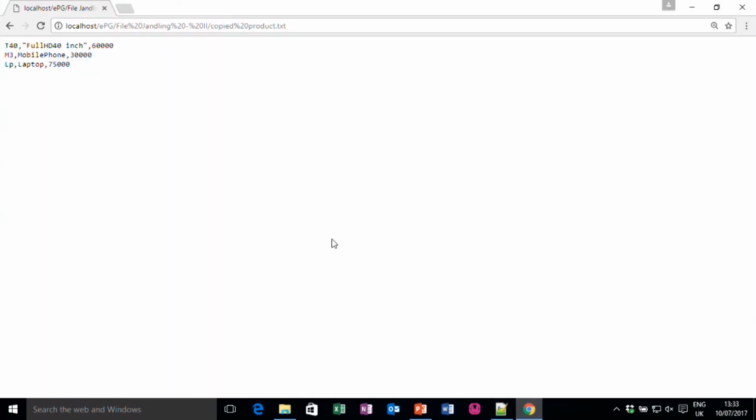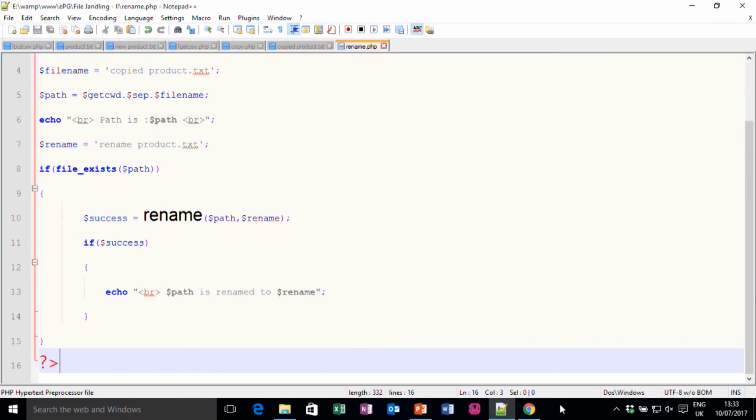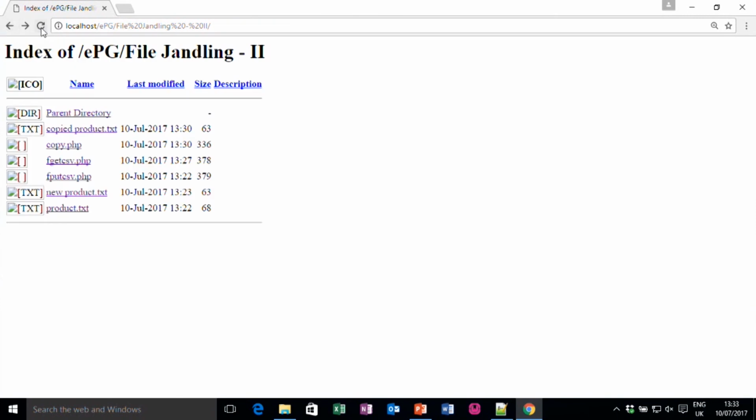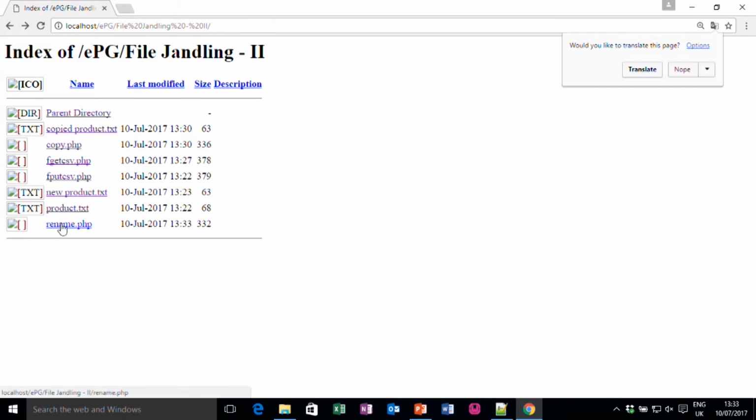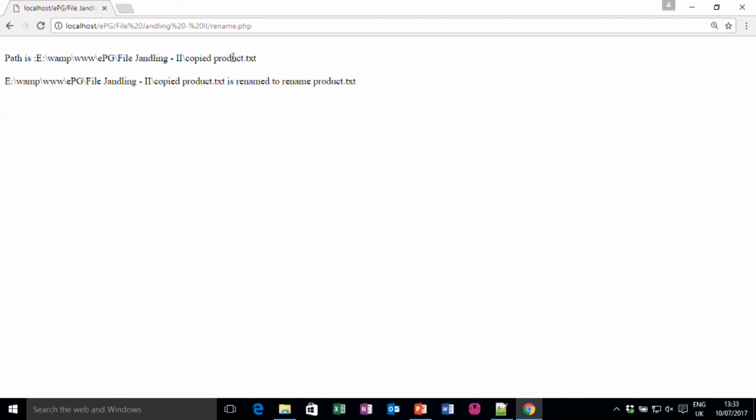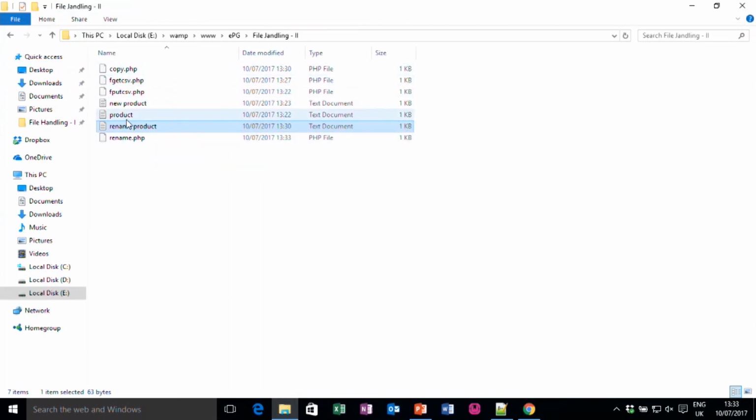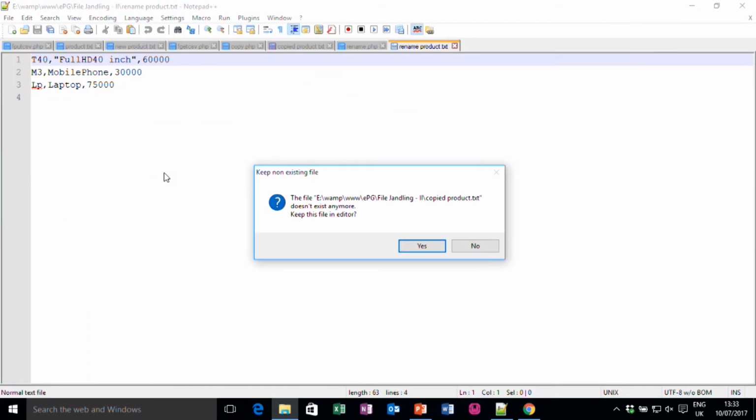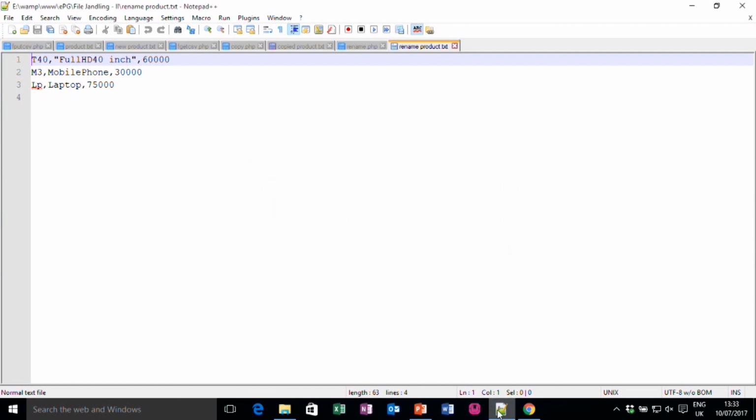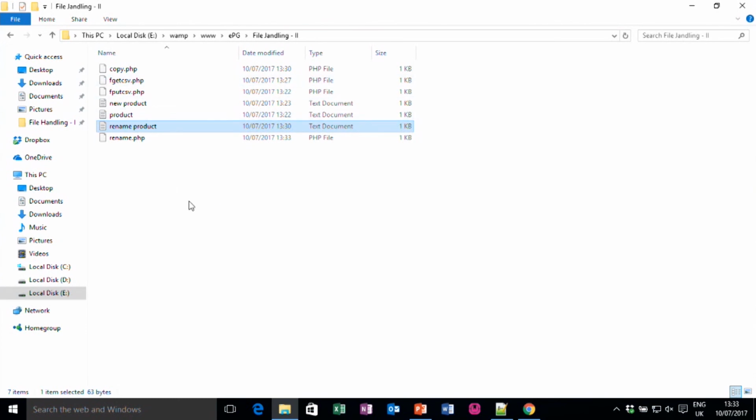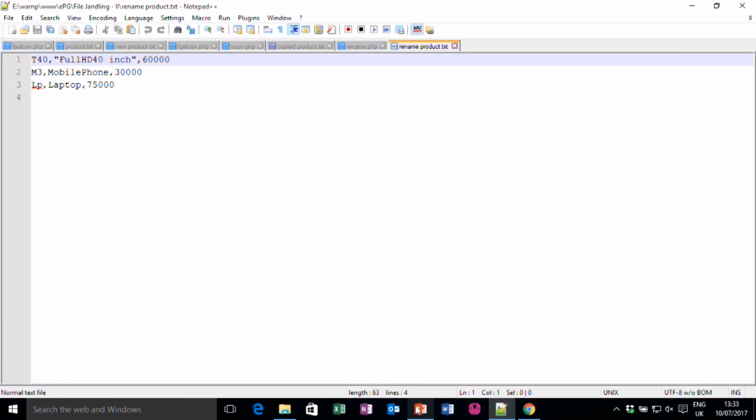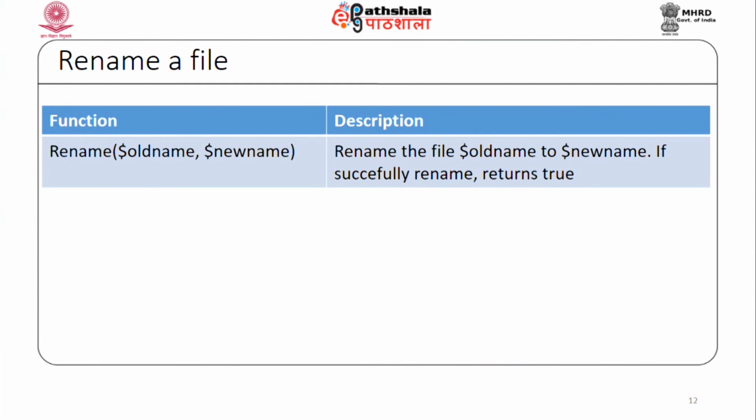If it is a success, then it will work. Save this. Let me run this. Here I display a message also. So, there is rename.php, run it, path is this, and copied product renamed to rename product.txt. Now if you look here, there is no copied product, but it is the same file, renamed as rename product.txt, and now the old file does not exist, right. But to give you an idea, you can rename any file in that way. The third one is to delete a file.